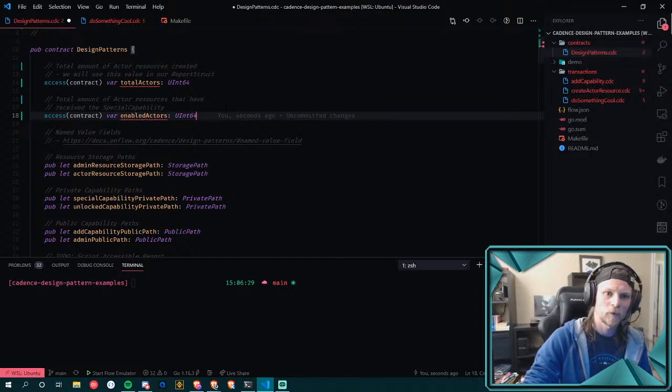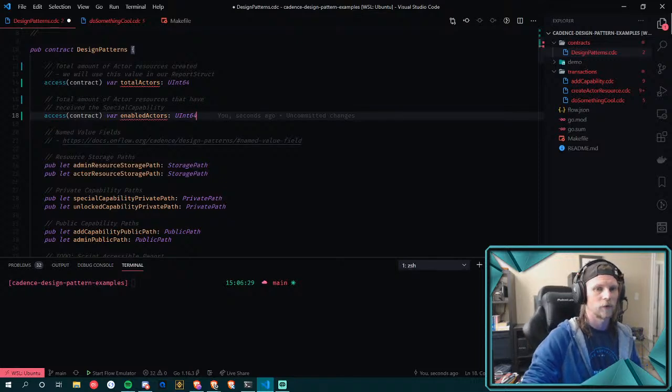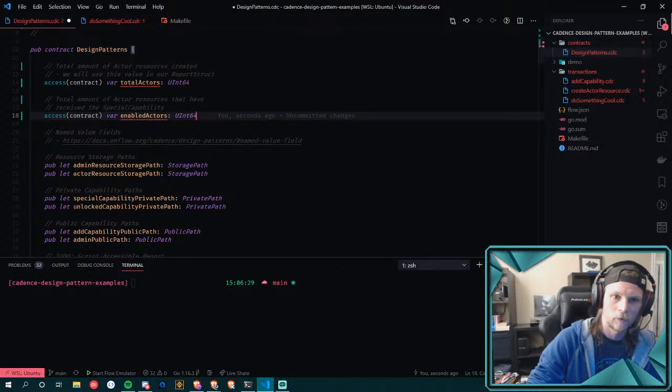So I think the most important thing to notice right off the bat is that these are access contracts. So you won't be able to access these from a script or even from like a transaction. You would need to be running like a contract method in order to grab these. So that's what our generate report method is going to do. It'll be able to access these values because it's built into the contract, and then it'll be able to output those values in a struct for your consumption down the road.